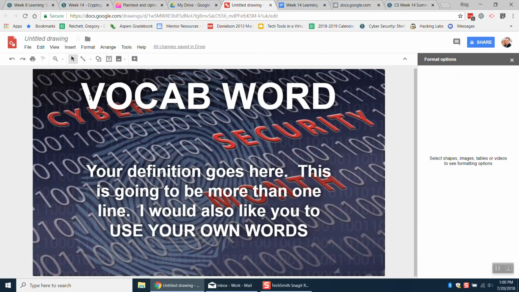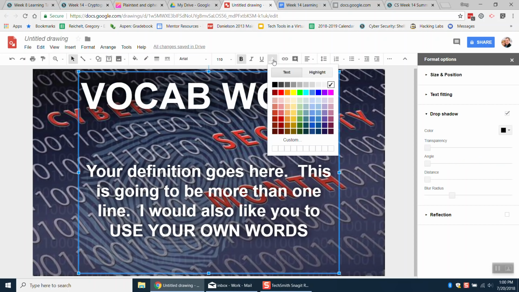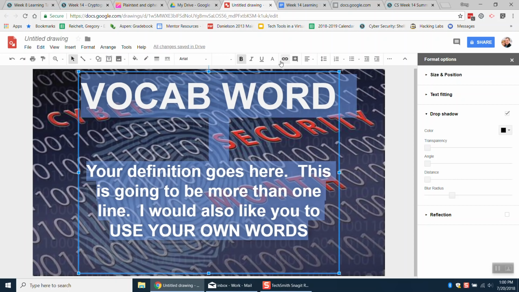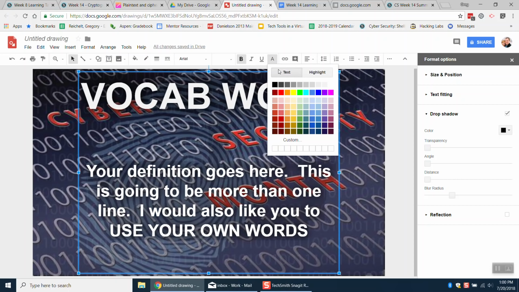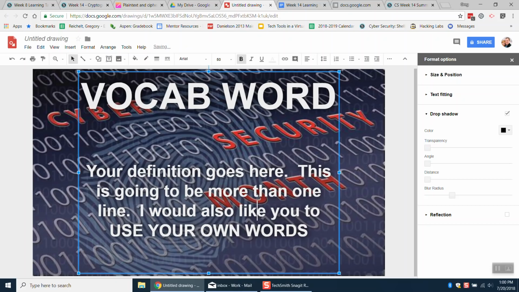Okay, so we have our vocabulary word right there, the definition right there. Again, your text color should either be white or black. You can change the text color right there. It should either be white or black. You can choose a light gray if you want to, I guess. But I'd like you to choose something on this top row. So we can choose a light gray.